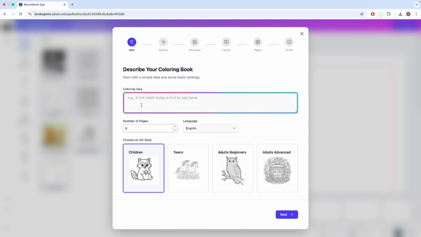What is this coloring book about? So in my case, or for the sake of this demo, I'm just going to use a very simple theme, and I'm going to choose wild animals, right? Wild animals, as simple as that. But it can be more descriptive if you have specific themes that you would like.